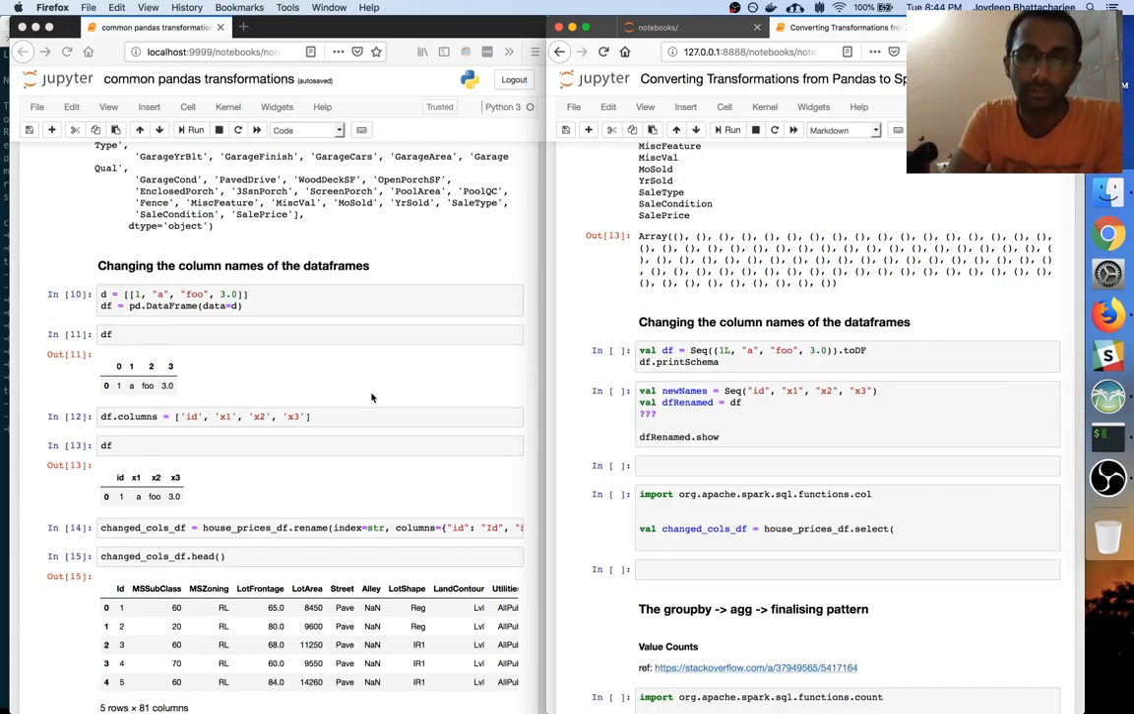Next, a quite common transformation that we need to do for data frames is changing the column names. This is where I think the Pandas API really shines, and it's one of the best examples where I really love the API of Pandas. To change the columns, you can just do df.columns equals the list of column names that you want, and it will just give you the column names.